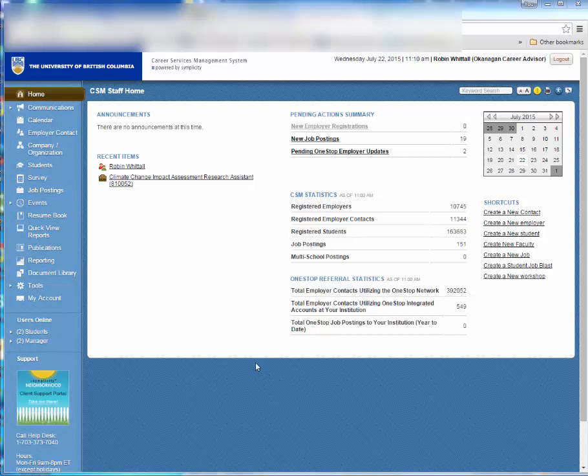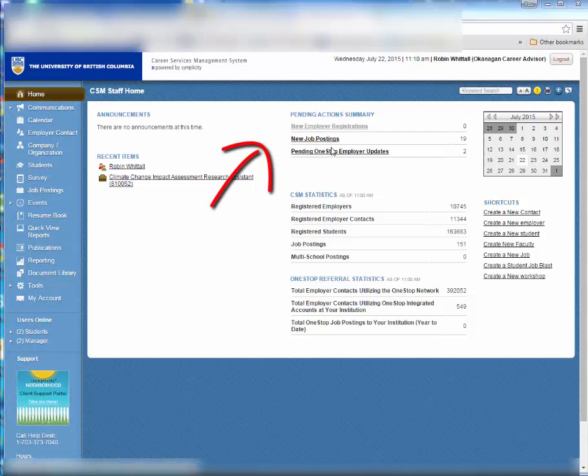In this management screen, you will see announcements that might be posted. You'll also see recent items that you have visited on your system. And then over here you see the most important part, which is new job postings and other updates that you might need to look at. Now, most of the time we're spending in this new job postings section, so we're going to take a look at that. And as well, you have other choices to navigate over on the far left.